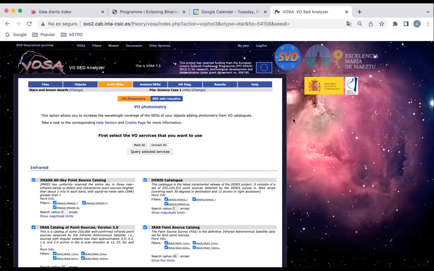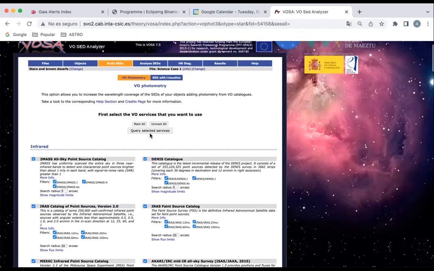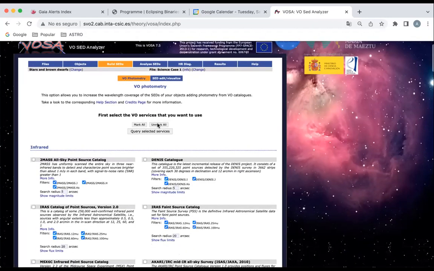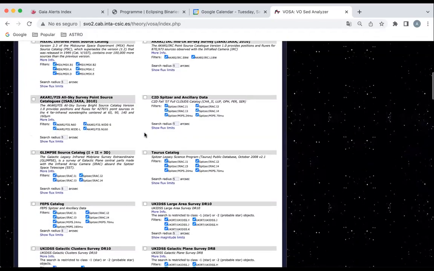Okay, so let's continue with step 8, that is the building of the SCD. As I mentioned before, in order to not slow down the tutorial, the query is just in a few services. First of all, we can unmark all the catalogs. And then we can click on the 2MASS catalog, DENIS catalog, WISE.